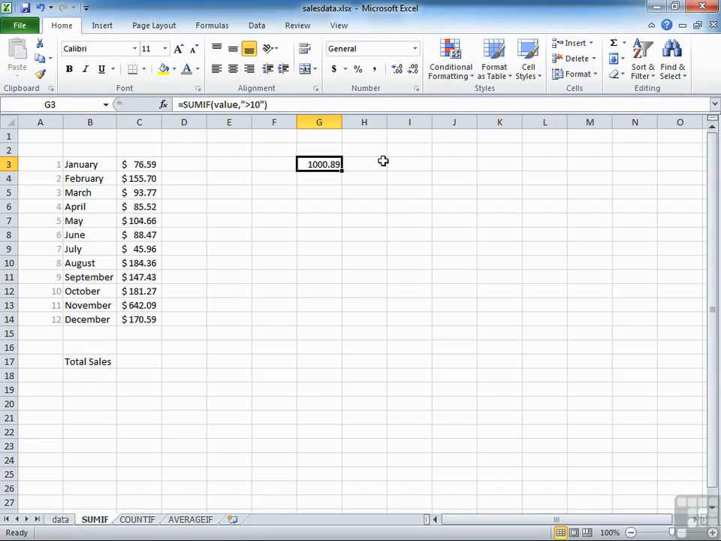So that's adding up all the sales that are more than $10. And you can change that value. How many sales are greater than $25? The total value of all the sales over $25 is $519, plus the 87 cents, obviously. So that's using SUMIF without a separate range for the criteria and for the summing. Most of the time, however, it's used with a separate column for the criteria to be checked against and a separate column for the summing to take place in.